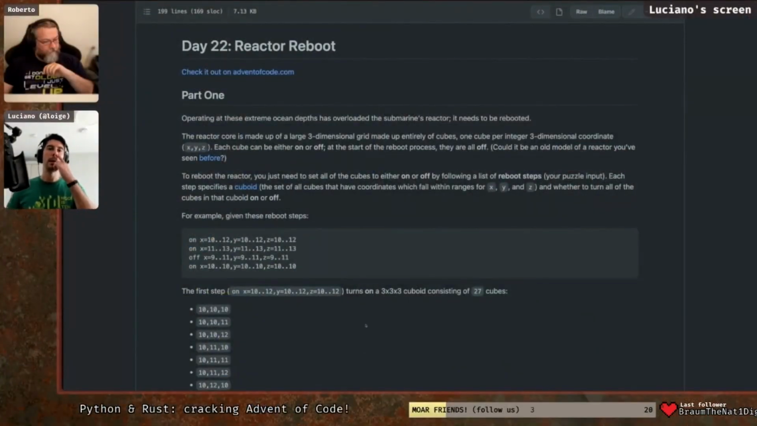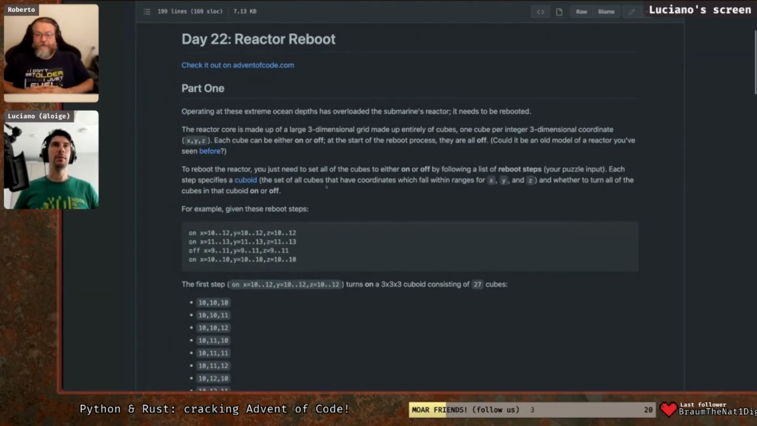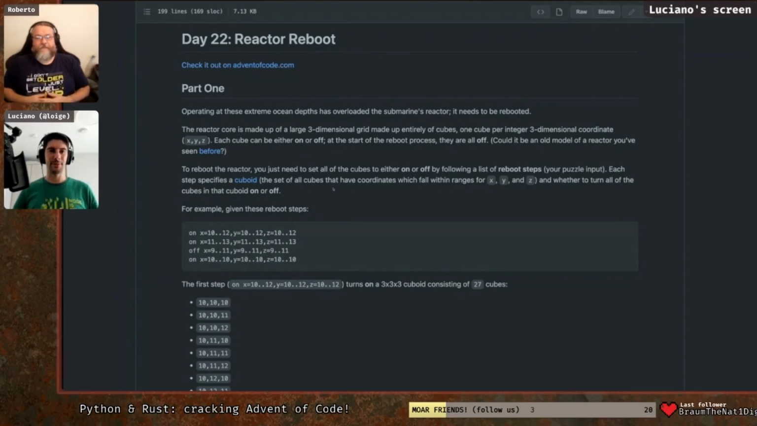Okay, so always remember that Advent of Code is kind of a story where we need to save Christmas and we are going through different adventures to use code to help us overcome certain difficulties, right? So let's see what's the adventure today. In this particular year, 2021, everything happens on the ocean. It's underwater. We lost a key in the ocean and we'll need to go with a submarine and find it. So everything happens inside this submarine. Operating at these extreme ocean depths has overloaded the submarine reactor. It needs to be rebooted.